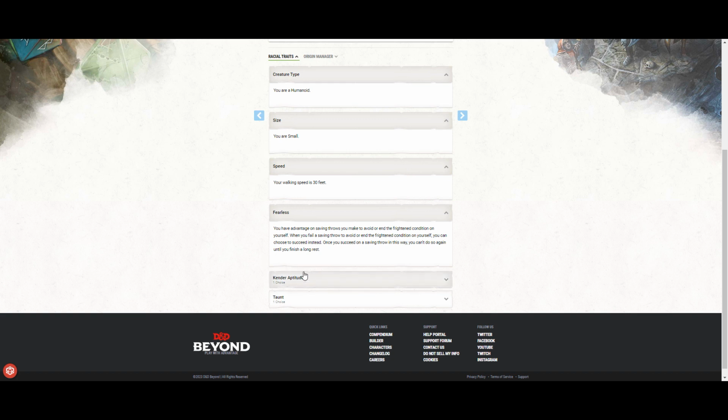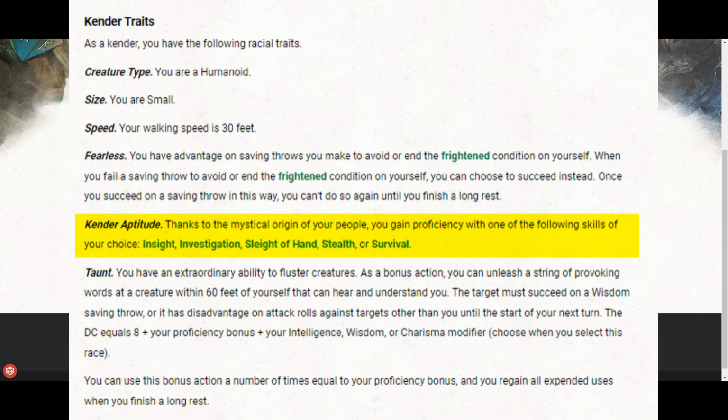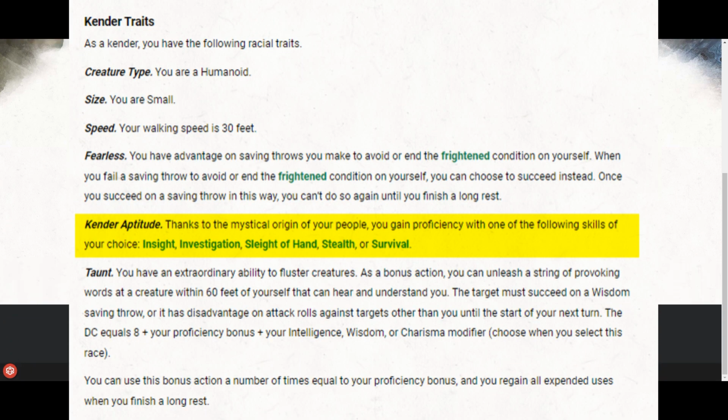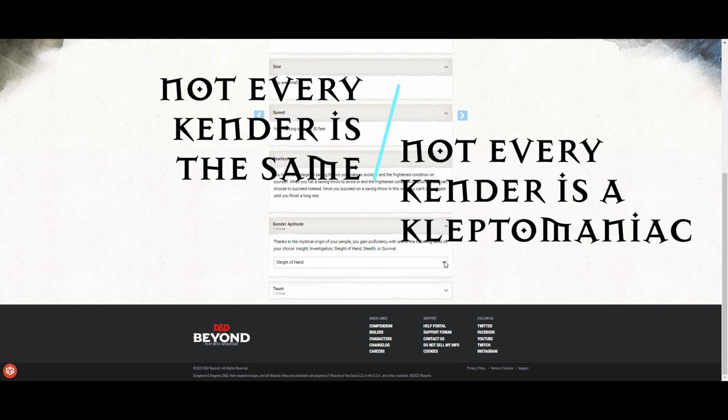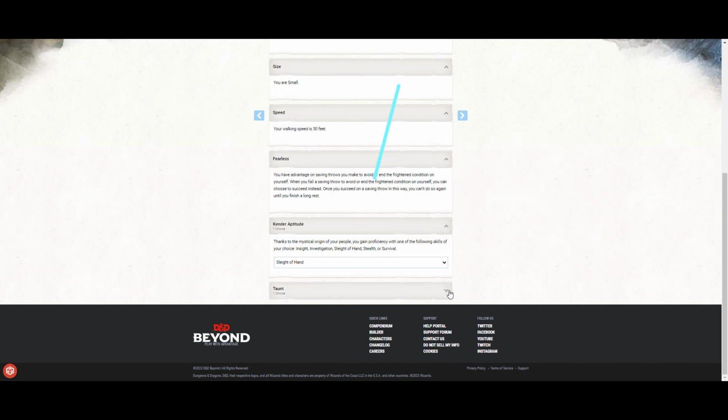The next ability is a selection of skill proficiencies to choose from under the banner called Kender Aptitude. I took Sleight of Hand, not because I wanted them to be particularly thievish, but because I knew my stats weren't going to be strong in the Wisdom department. I think Sleight of Hand is also in here to represent the historic Kender and how they were particularly fond of lifting things and keeping them for themselves. But these days, not every Kender is built the same, and not every Kender is a kleptomaniac.